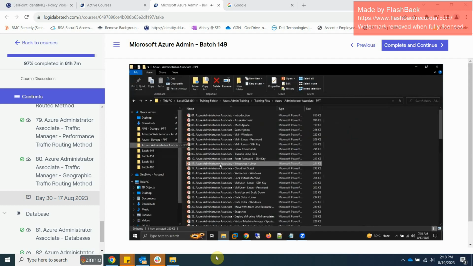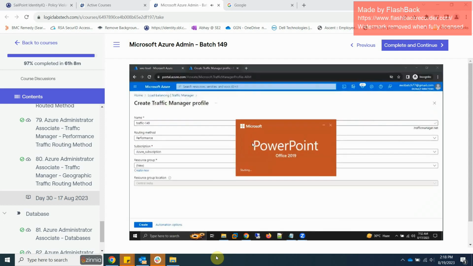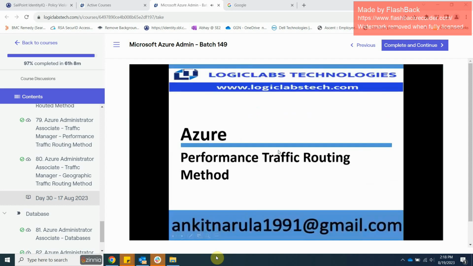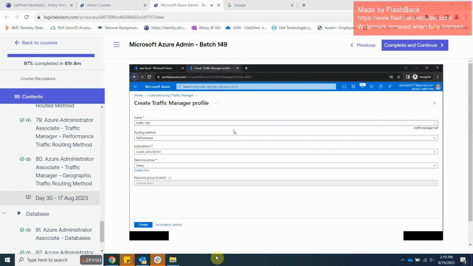Next one is performance. We have discussed it. Performance is based on the latency, based on the distance, how near or far away you are from that particular region. So go with the performance, the resource group, click on it.